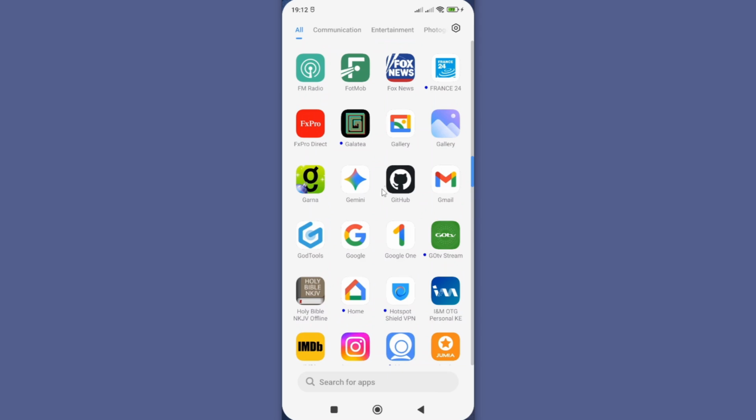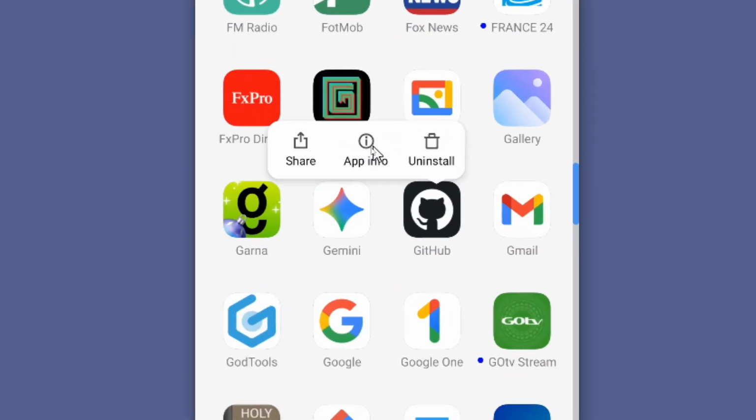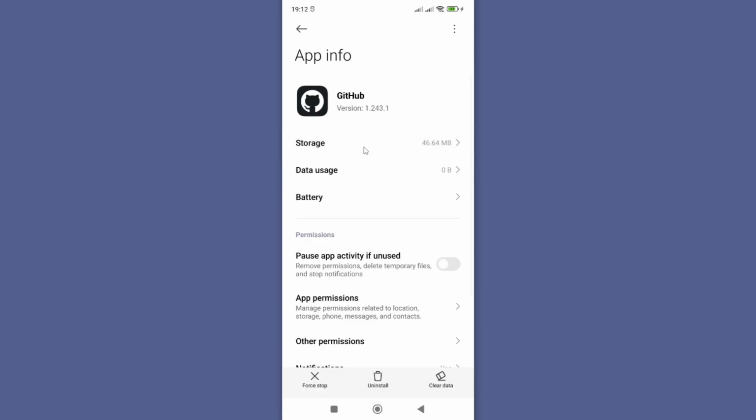Now, there are quite a number of methods you can use to fix this issue. In the first method, we need to go ahead and access this app info page. To do this, you can either go through settings or you can use a shortcut by just long pressing on your app and then tap on app info.